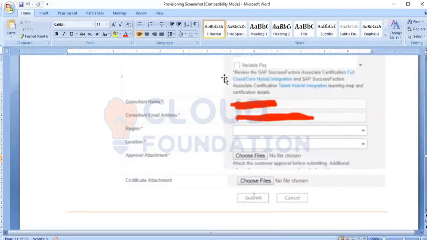So for all three environments you have to submit separately, and within 4 to 5 working days you will get a mail communication from SAP saying this has been approved and you can access it. Any questions here before going ahead?